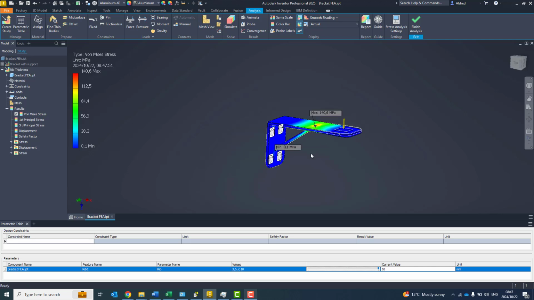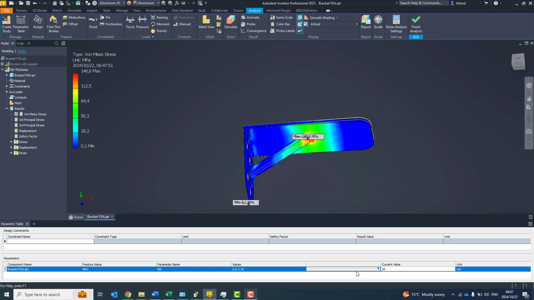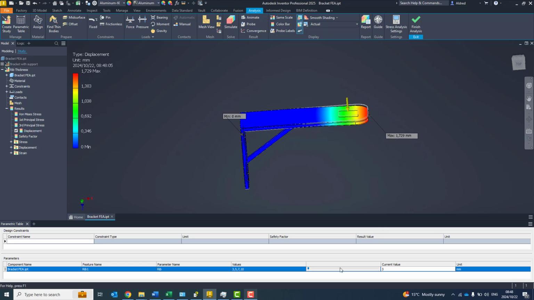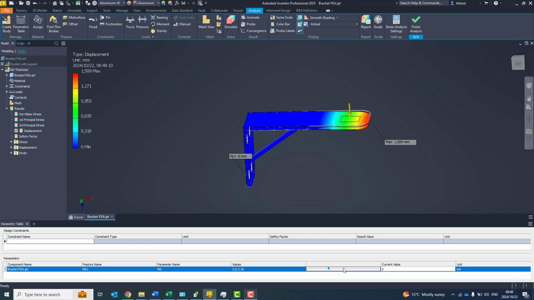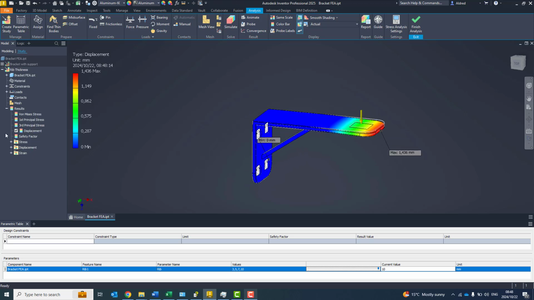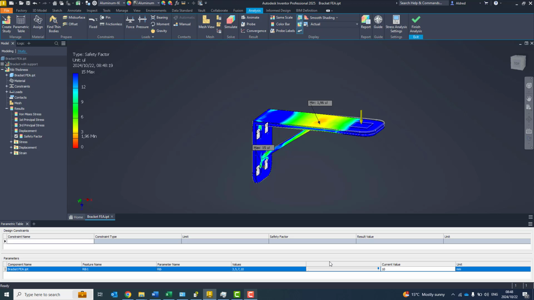Okay. You'll also see there how big that stress is and where it's positioned. And then same for the displacement. Now let's see 1.72, 1.5, 1.512, and then at 10 mils, 1.436. Okay, and then the safety factor as well.